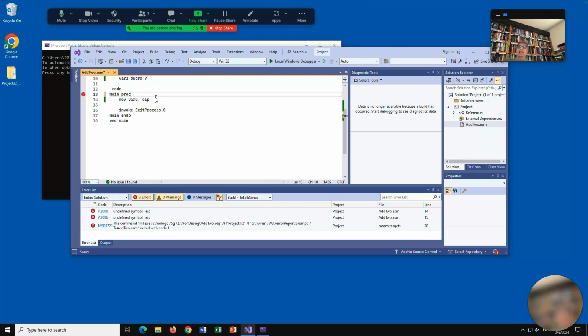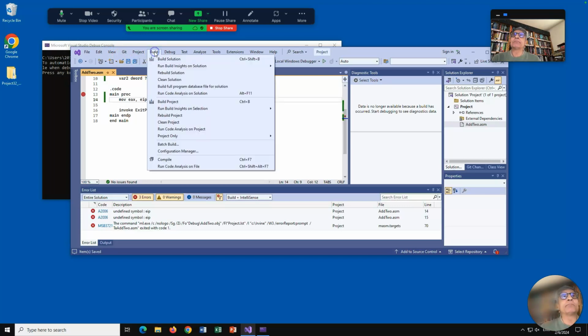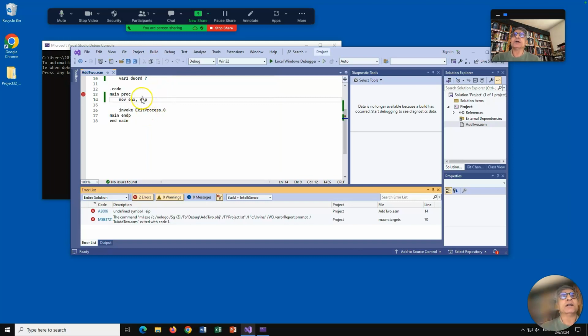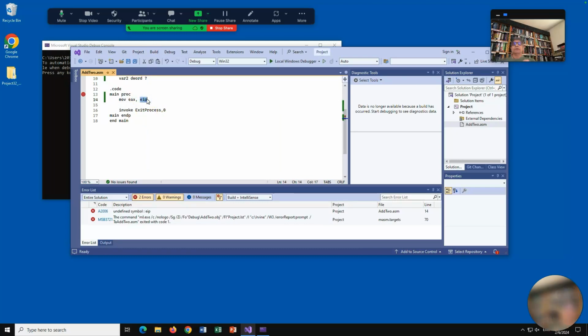I want to see if I can write the value in the IP into var2 or even a register. So let's say EAX, from EIP into a register. Let me see if I can do it. Well, I'm going to build, and you're going to see that it gives you an error. No, EIP is not readable. You're not able to read its value into a register.